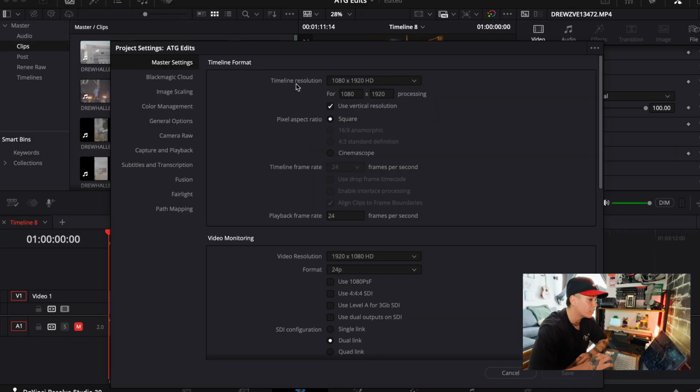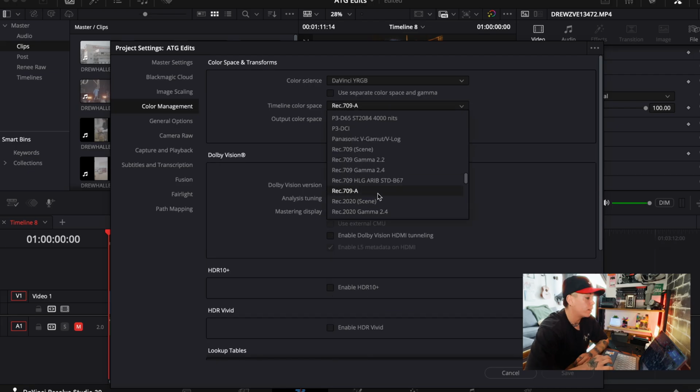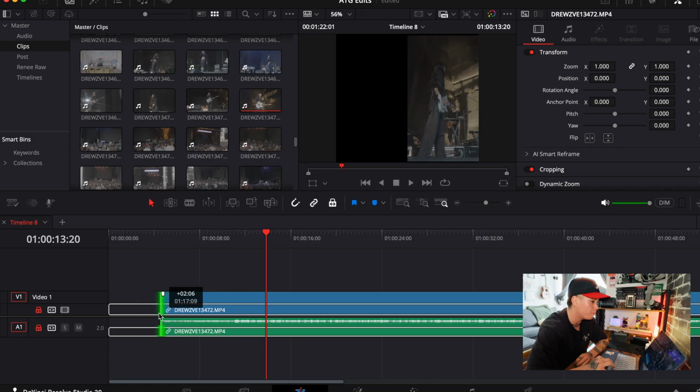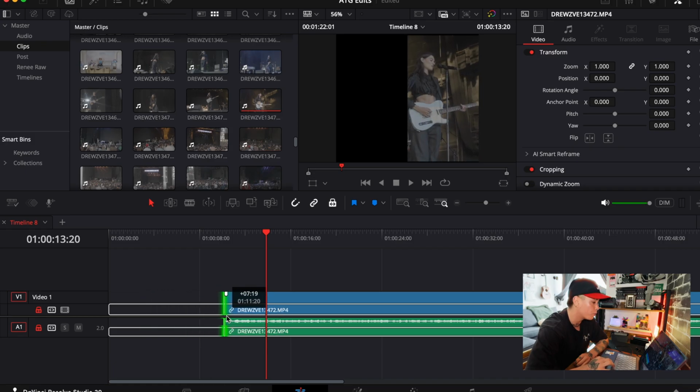So I just go in project settings. So I'm using 1080 by 1920. In terms of color management, these are the settings I use. After that, I just trim my clip. So I'm just gonna cut the first part here.